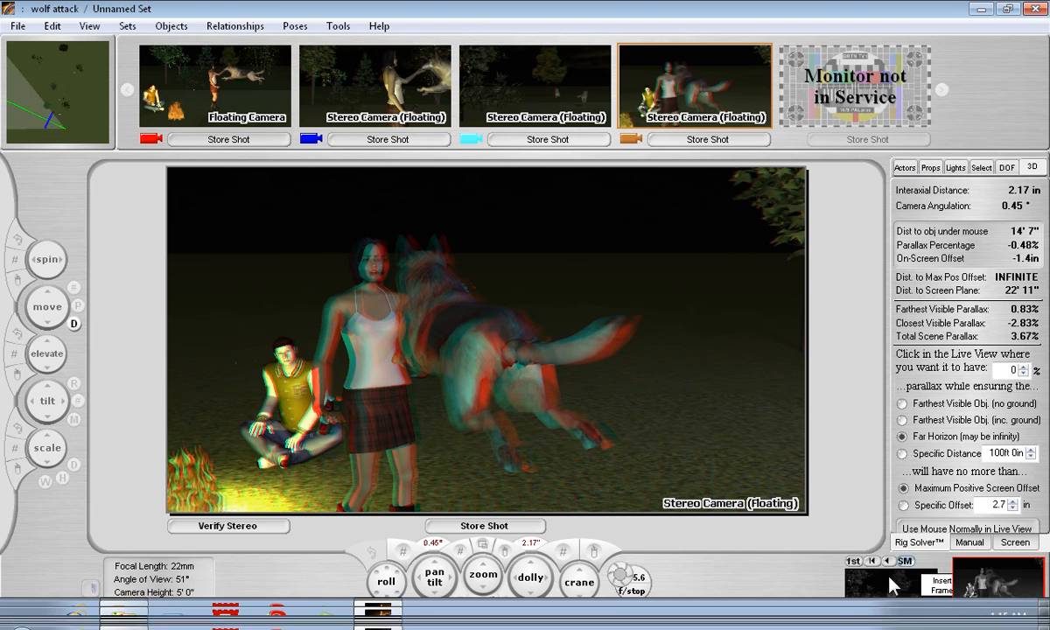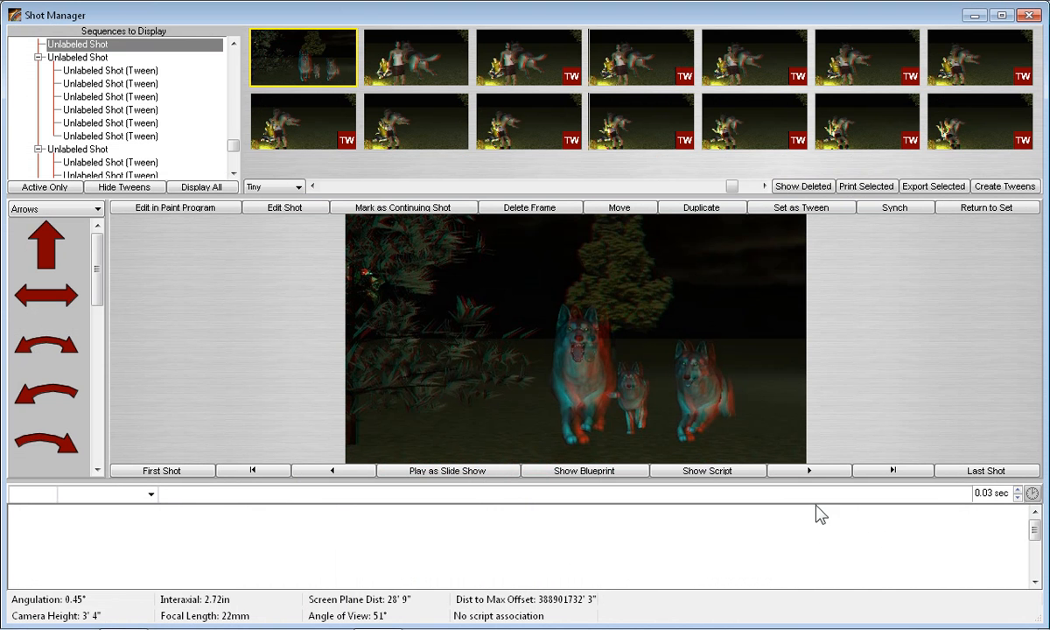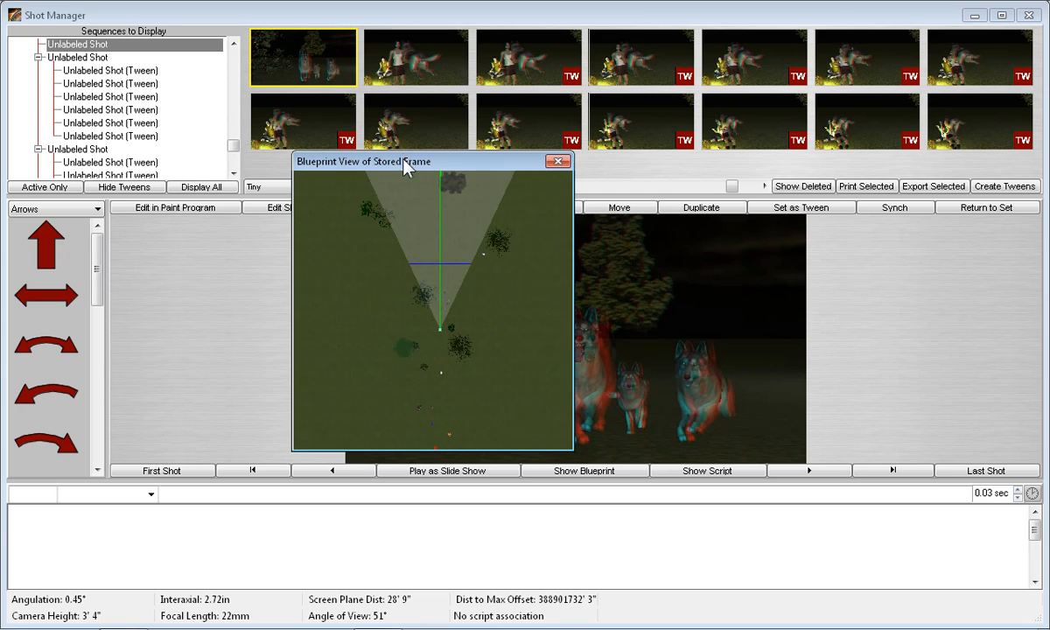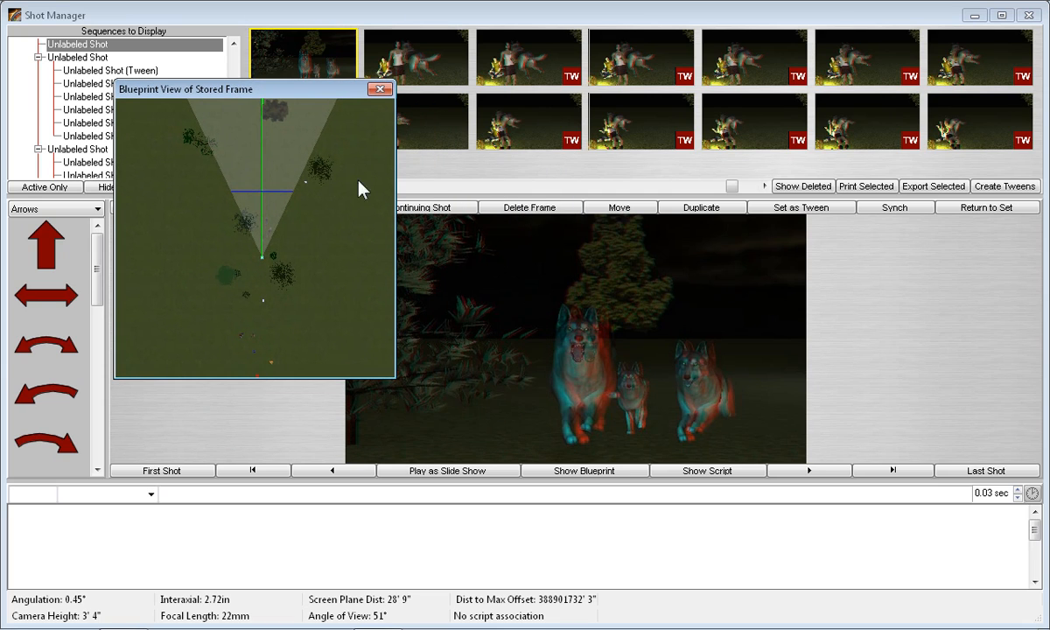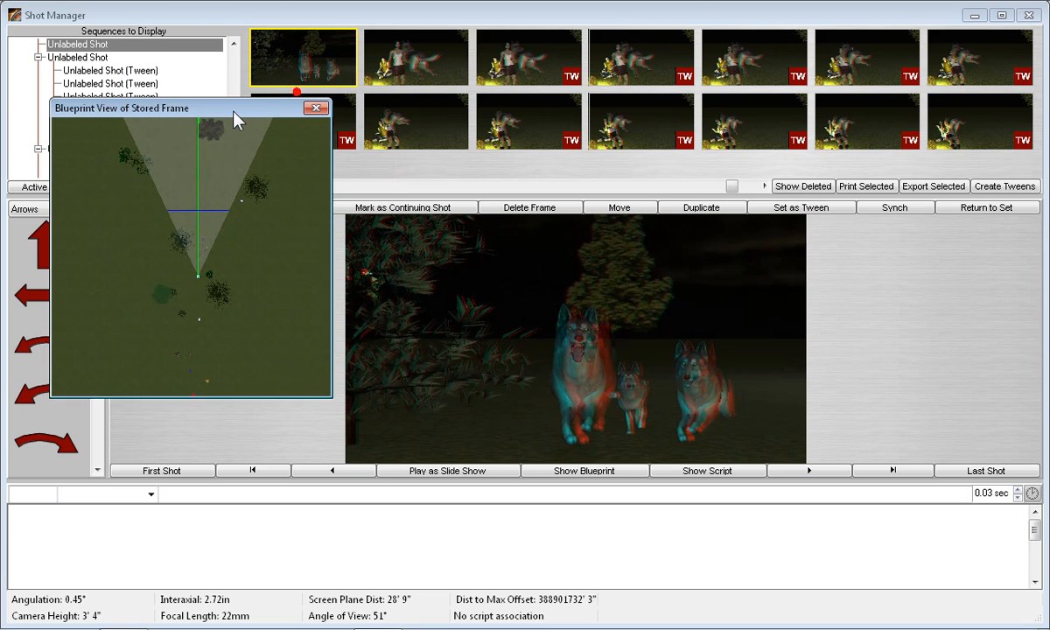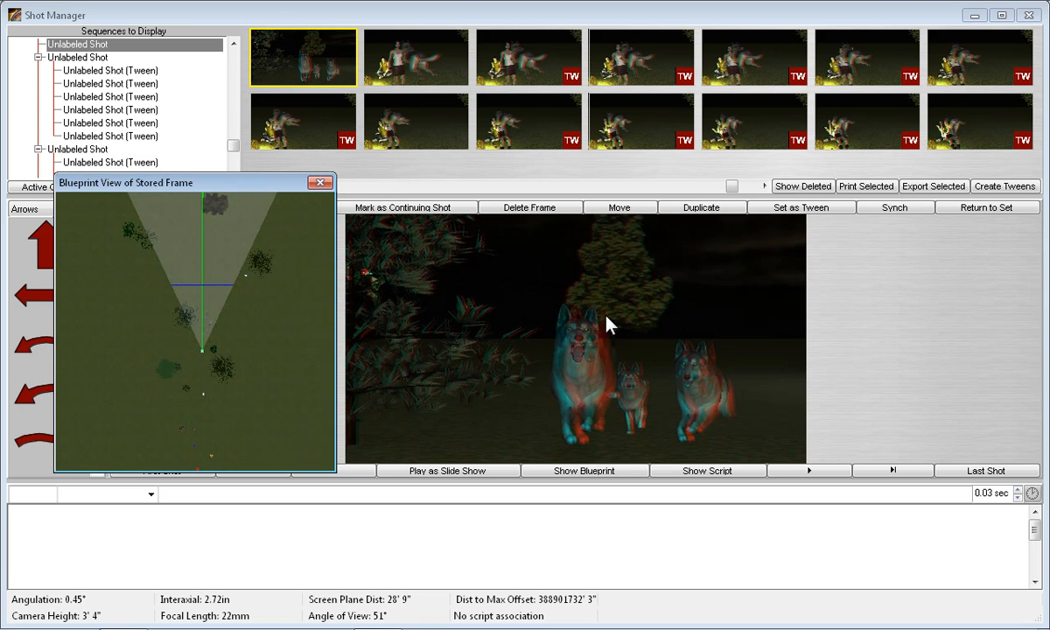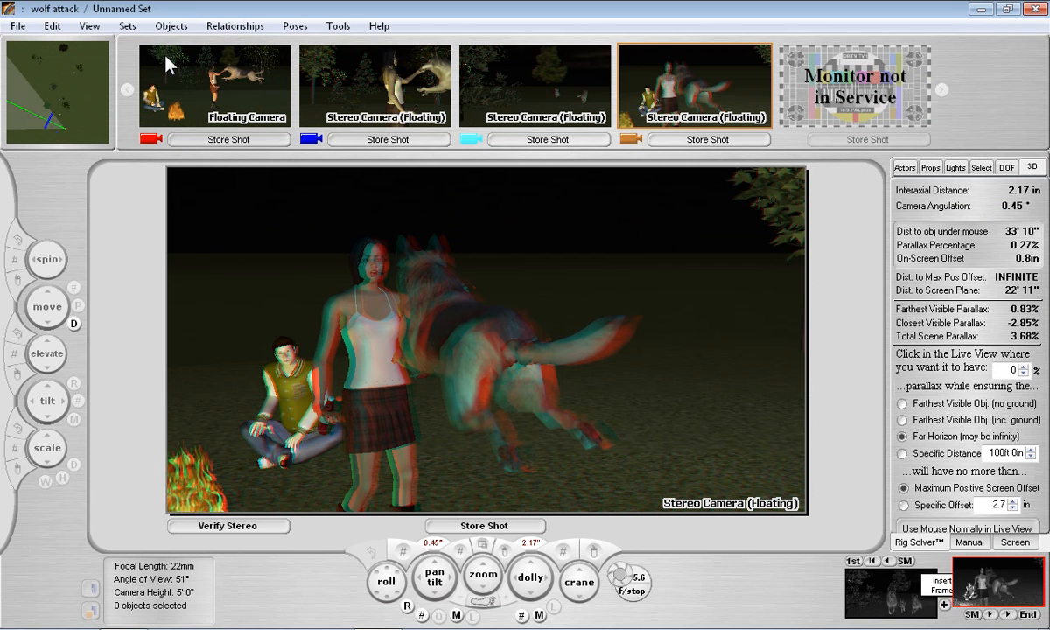Last thing, getting back to the shot manager, when a shot is stored, not only is the shot itself stored, but all of the information about the shot is stored. So here's our camera, here's our screen plane, here's the angle of view of the camera, and this is the blueprint, overhead blueprint view, and you can print these both together. Here's all of our camera information, the angulation, the interaxial, screen plane, distance to maximum offset, all of that. So that not only will your crew get the information as to what the shot is, but they also get how to create that shot.